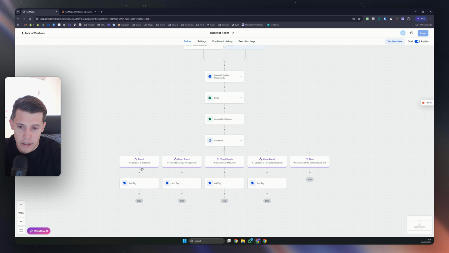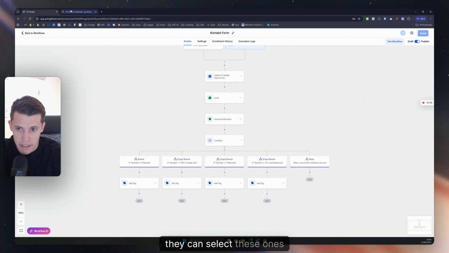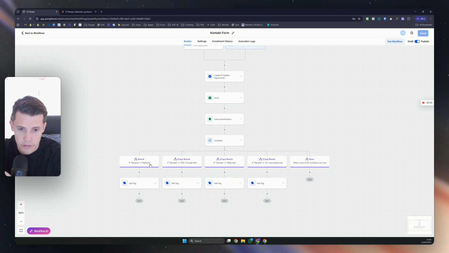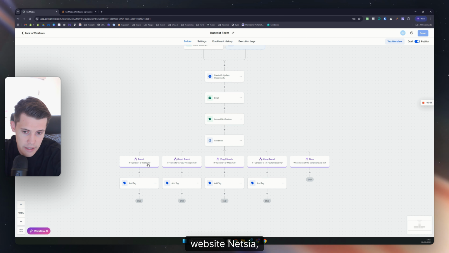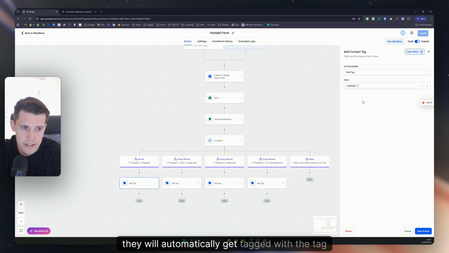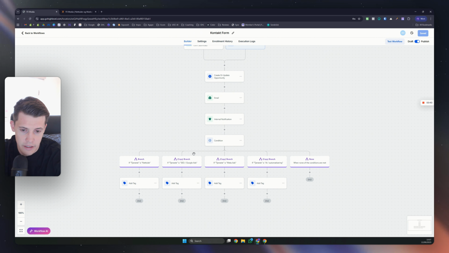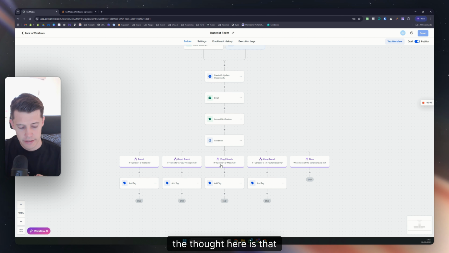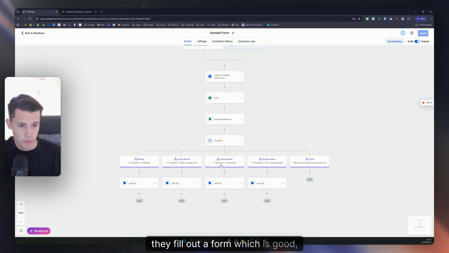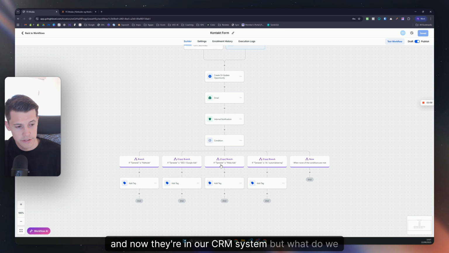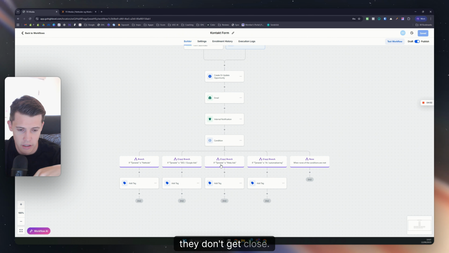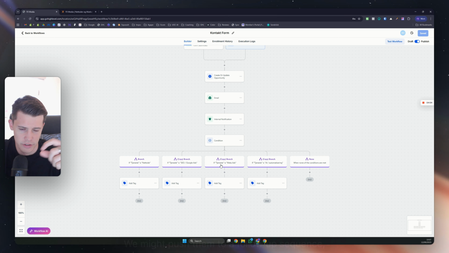As I said, there are different services they can select, these ones, and then I've set up the automation. So whenever, for example, someone clicks website, they will automatically get tagged with the website tag, and this is the same for all other services. The thought here is that they fill out a form, which is good. We close them, even better. Let's say we don't close them. Now they're in our CRM system, but what do we do with them? Sometimes they don't get closed, and we might push them to a follow-up sequence, something like that.